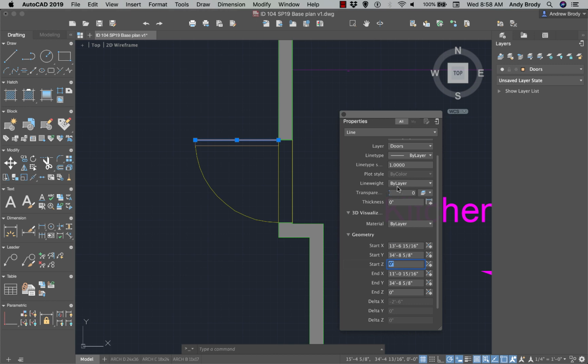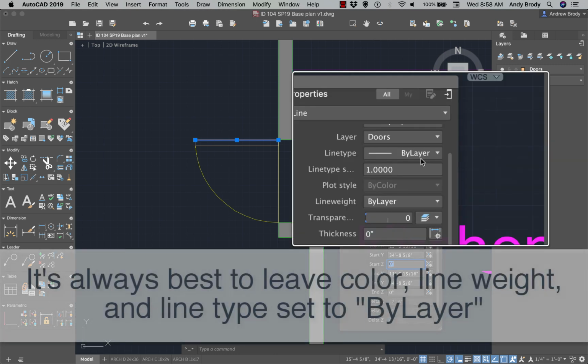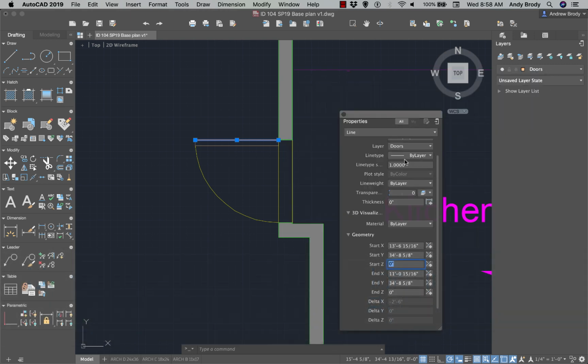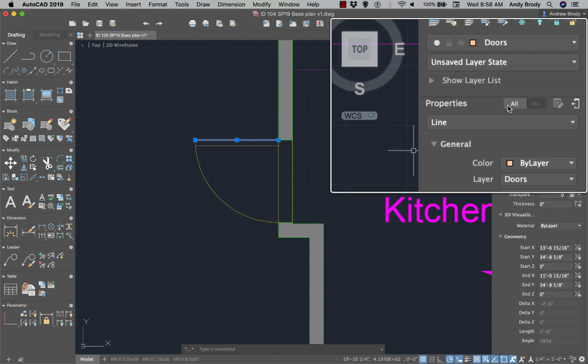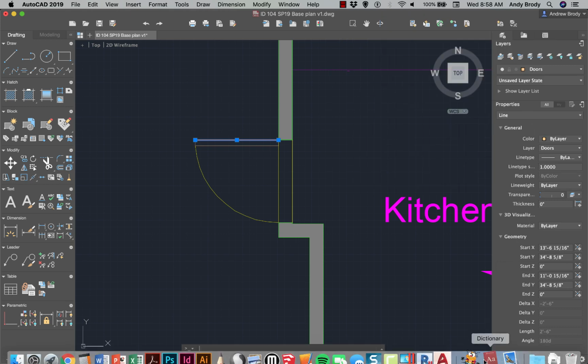There's other things you can change. Usually line weights, line types, and line type scales are all set by layer. And what that means is if the door layer is set to have a heavy line weight, then whatever line I draw on that layer will have that heavy line weight as well. Anyway, I'm going to snap that menu back in. You see how it's a little difficult to see the joint between the two layers. That's why I snapped it.